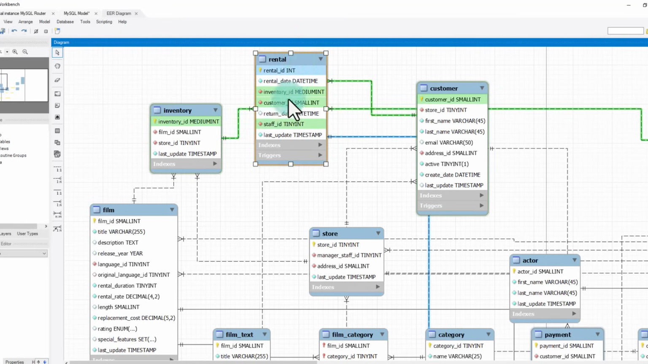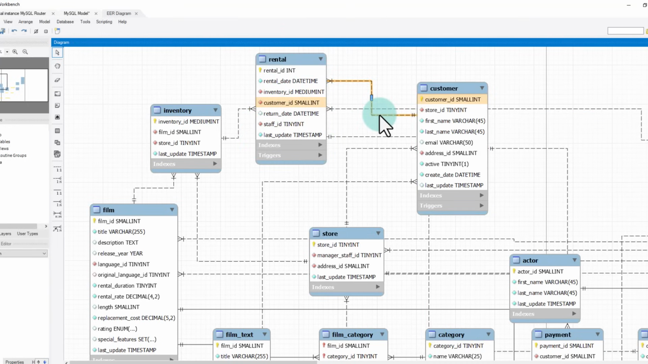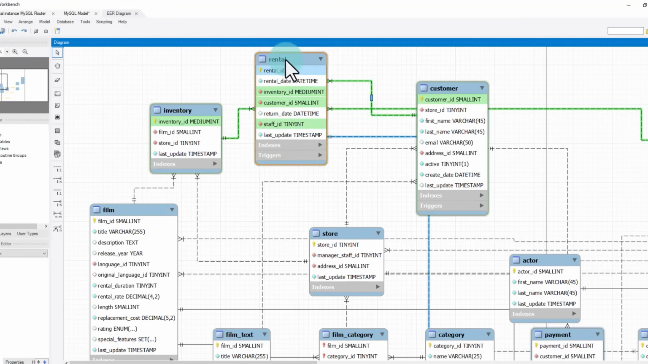But in the rental table, I only have customer ID. So just the foreign key, we don't know who the customer is, what their name is. In order to get the name, we need to follow the thread from here to there. See this line here that connects customer on both tables. So we'll need to follow that to get to the customer table and then find their name. So that's what we are going to do.